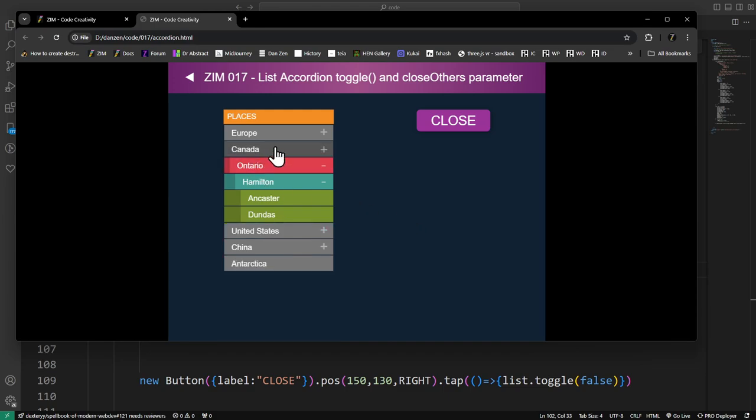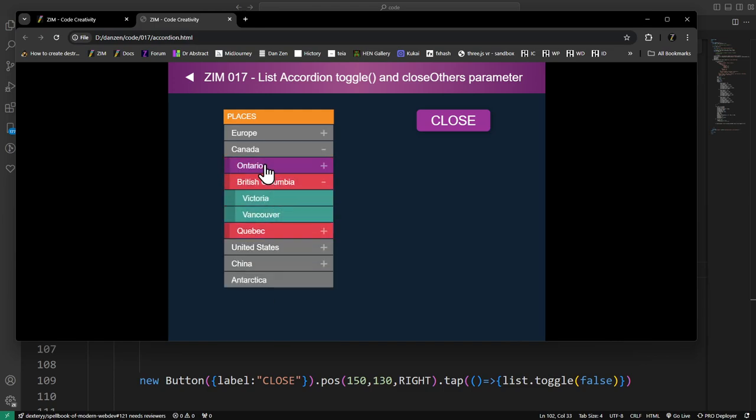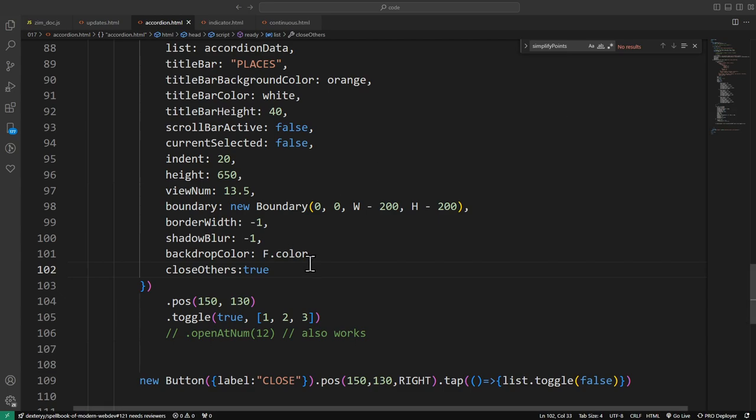So now it's opposite. Oh, well, if Canada's open, then we open up British Columbia. There's British Columbia. If we open up Quebec, then British Columbia closes and we get to Quebec. If I open up Europe, all of Canada closes and we get to Europe. Okay, so that's available for you as well.